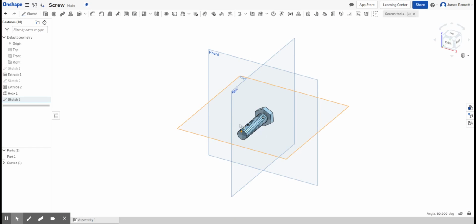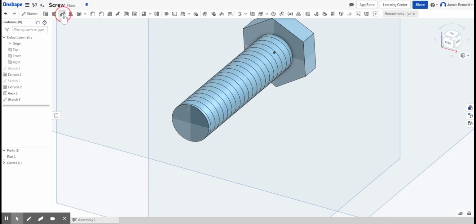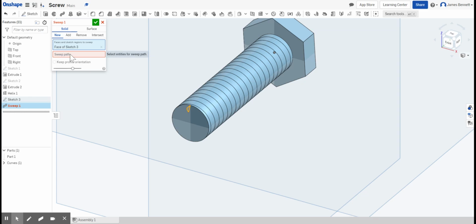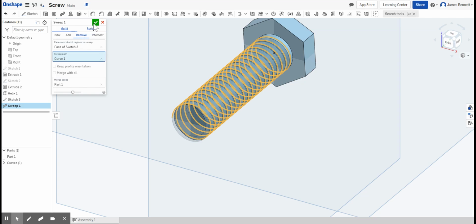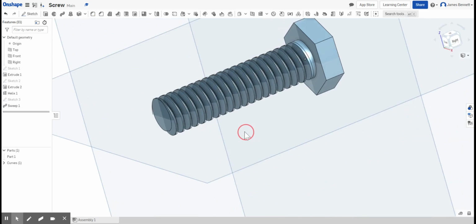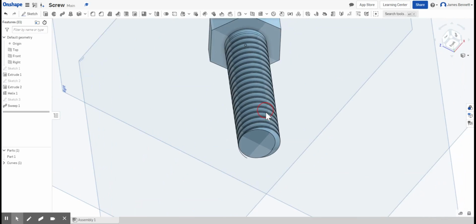Now that I have my sketch and I have my path, I'm going to use the sweep tool. I'm going to select the triangle as my edge, and then I need to sweep path. Well, the path will be the helix. Well, I see that it's come out. I don't want it to come out, I want it to cut in, so I'm going to change this to remove, and then hit the green check mark. And now as I pan around, I see I have threads on my bolt.